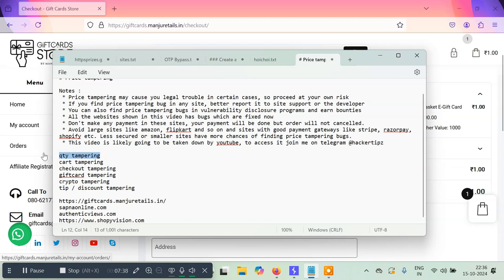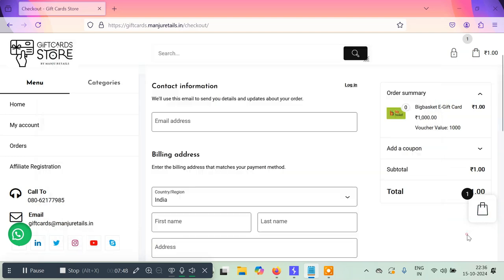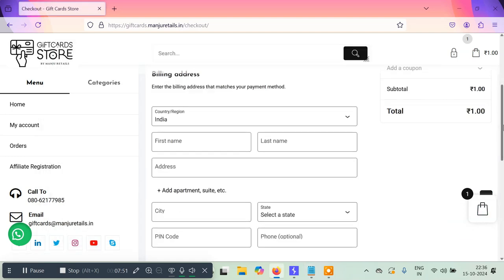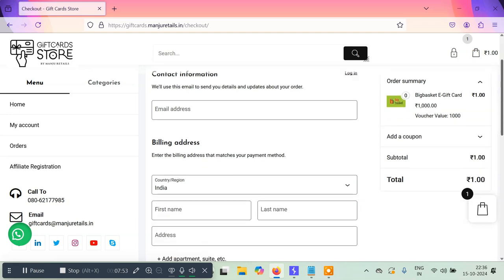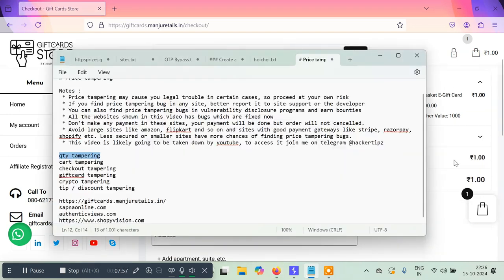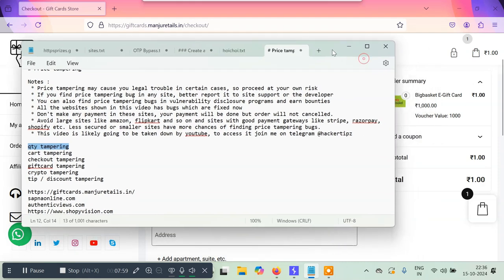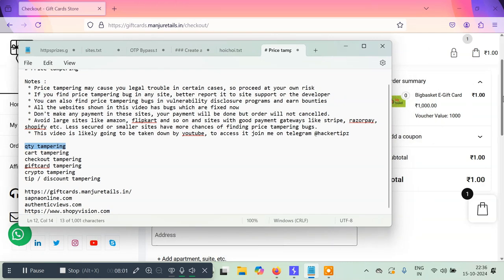We just change the quantity to, let's say, 0.01 or 0.001. It's not likely this will work on every website. This is a bug. Most websites have validation, right? They only allow integer quantities, but this website is letting us enter a float value for the quantity. That's why we are able to decrease the price so much.